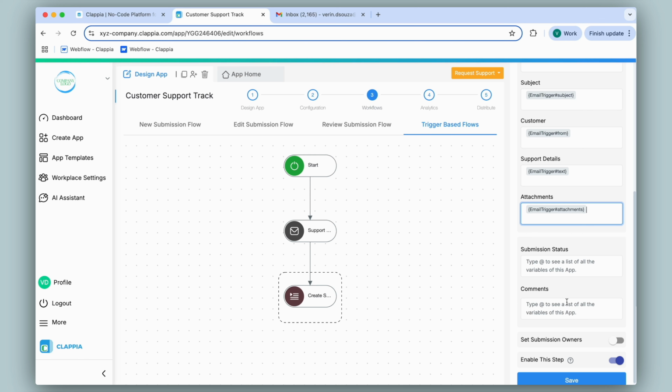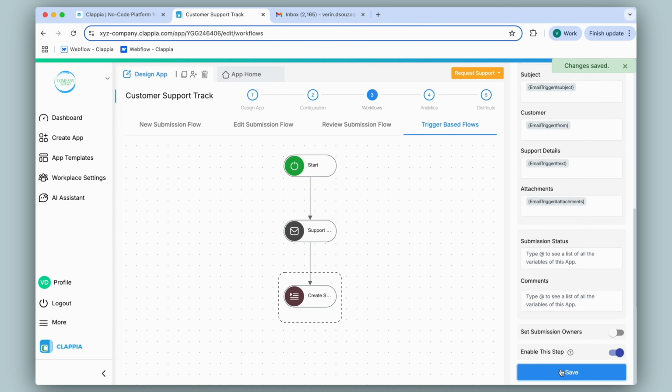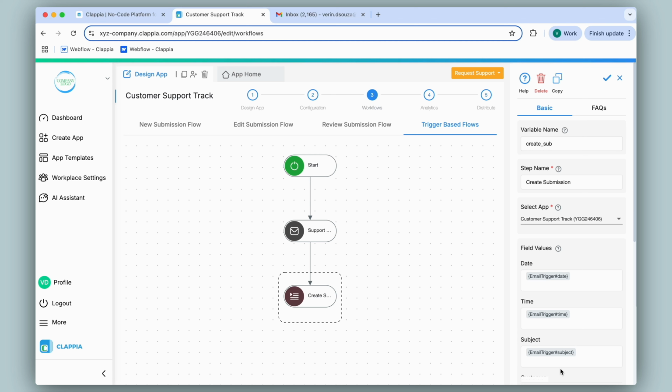The submission status and comments fields will appear by default. You can leave them blank, or if you have statuses set up, you can pull that variable as well. Again, the link to the tutorial for statuses will also be uploaded in the description box. I'll save this. This is just a simple setup of using the Create Submission node. Now that all the fields are mapped, let's test this out.